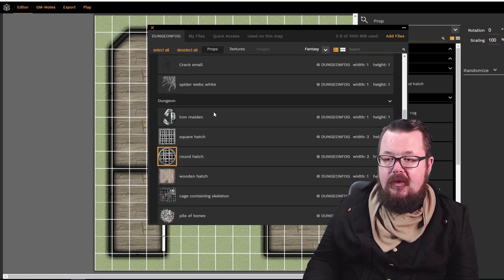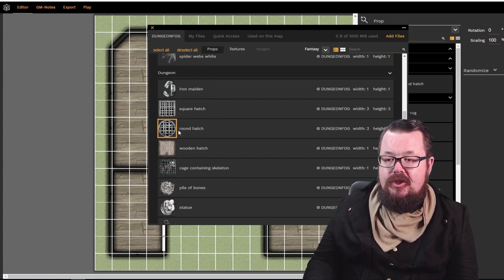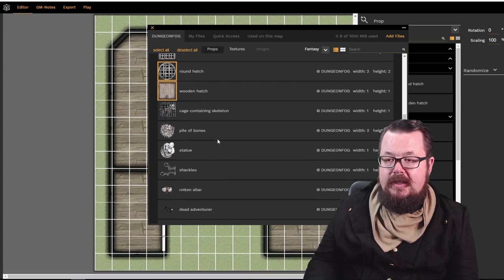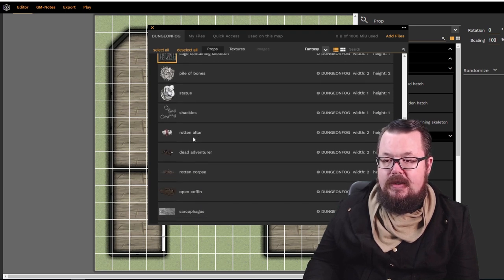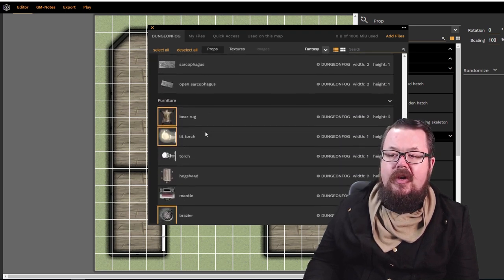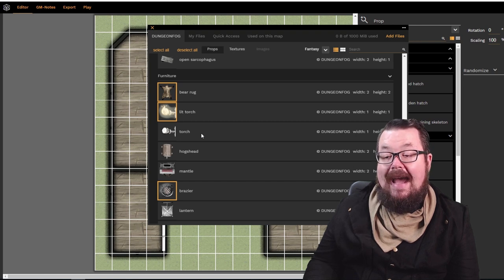Spiderweb, no, he keeps his house clean. A round hatch, yes, great. A wooden hatch, perfect. A cage containing a skeleton, why not? Pile of bones, no, he's not evil. A statue, no, we don't need that. Rotten altar, dead adventurers, no. The list just goes on and on and on and on. And of course, they will be adding to this as well.